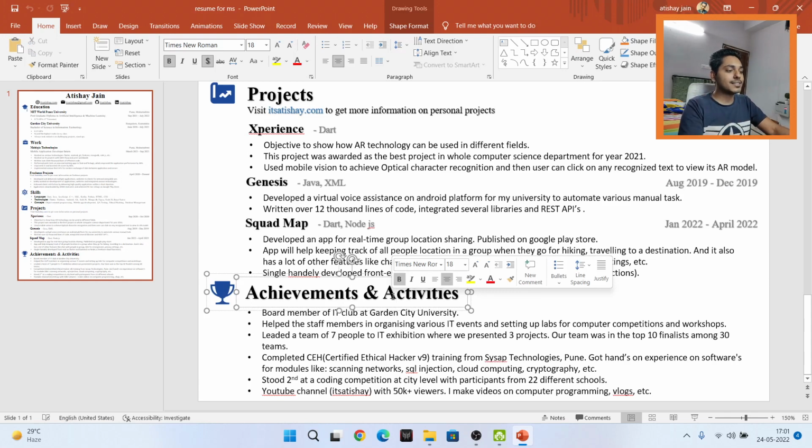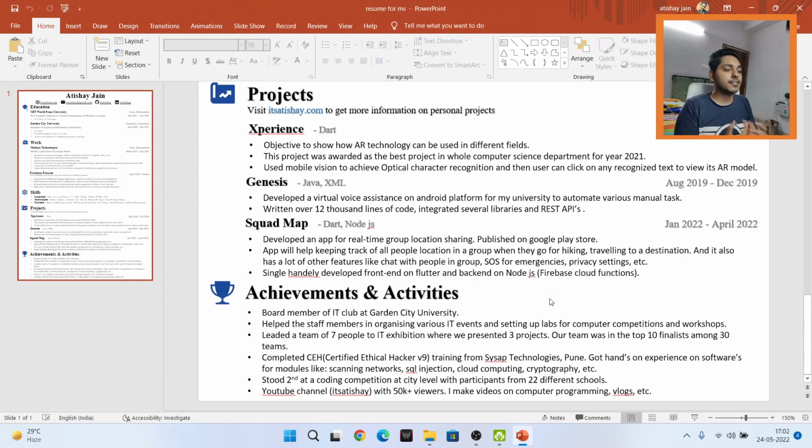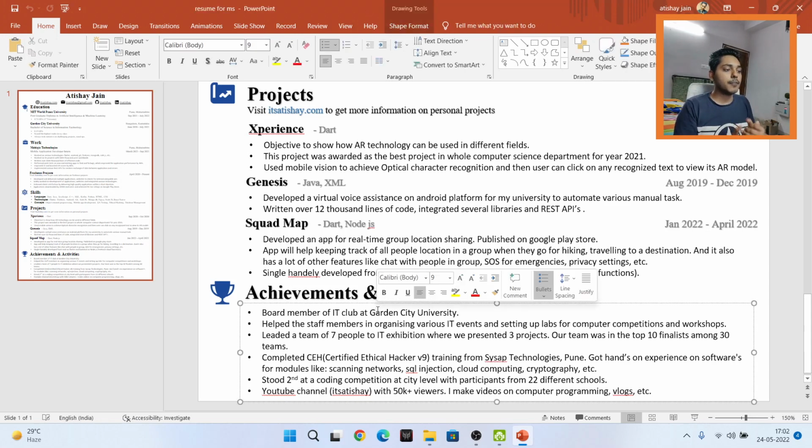Coming to the last section, that is my achievements and activities. I mainly focused on leadership qualities and my participation in various events. For example, I was a club member, or you can say a board member, at my IT club at Garden City University, where we coordinated with my seniors to organize various IT events at my university. So I mentioned two of these points here.